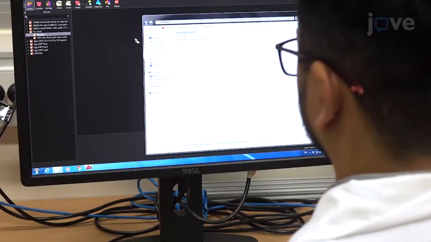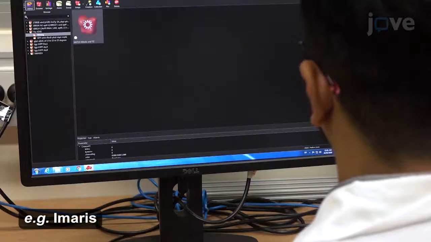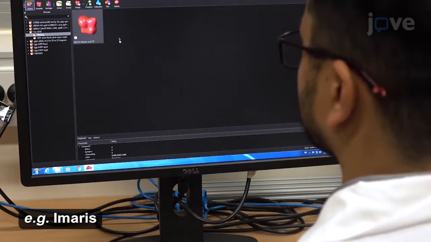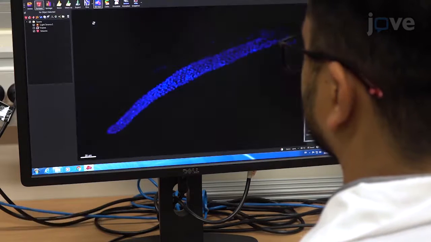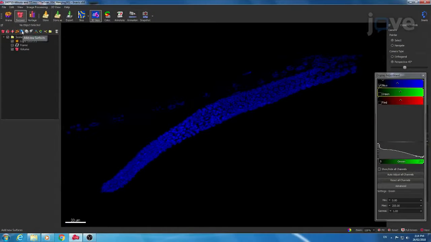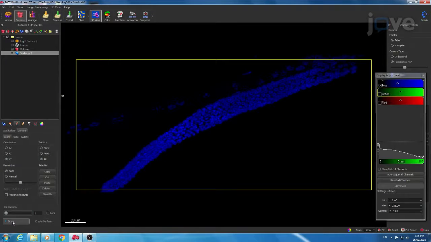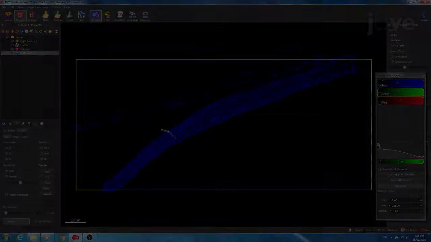When all of the images have been obtained, import the images to an appropriate image analysis software program, and use the Surface Function tool to select the mitotic region. An image of the distal end of the germline will appear. Cancel the automatic surface creation wizard and manually draw a region of interest around the mitotic.